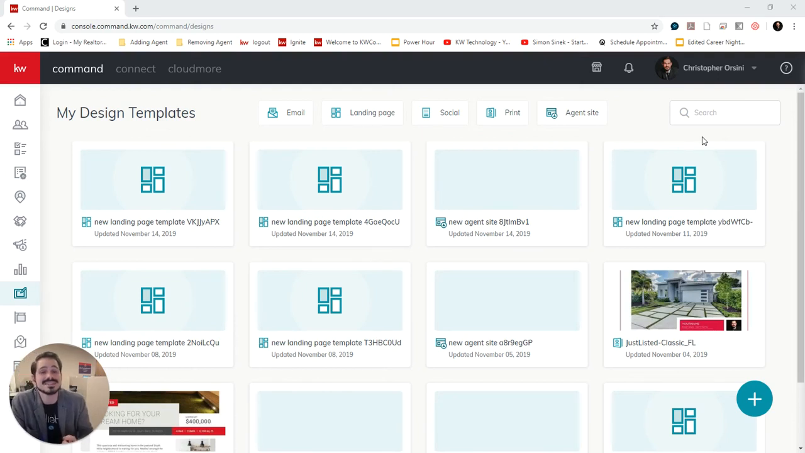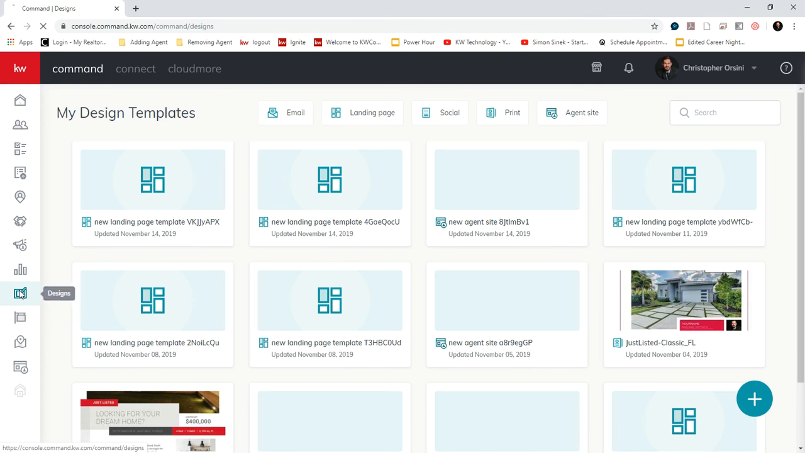Chris Orsini here, and today we're diving deep into the 1200 plus templates in Designs. So I'm gonna just go ahead and get rid of myself here because that gets in the way. So what we're gonna do once we're in Command is click Designs here on the left. This gets us into the Designs applet.